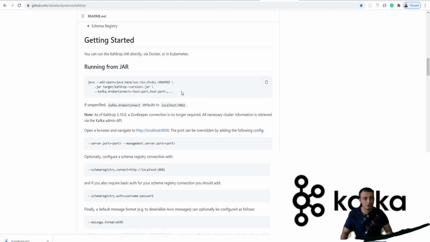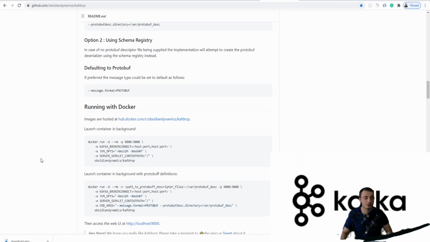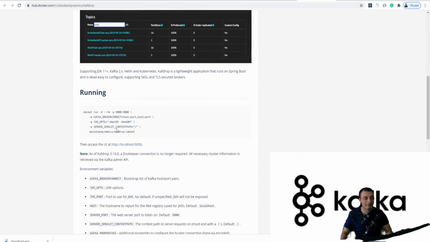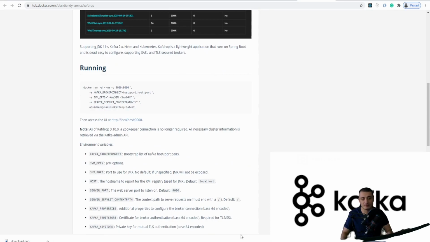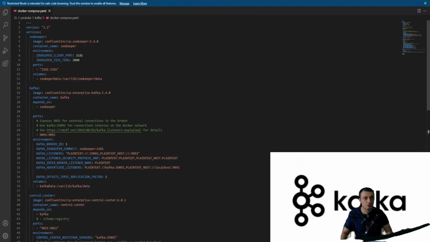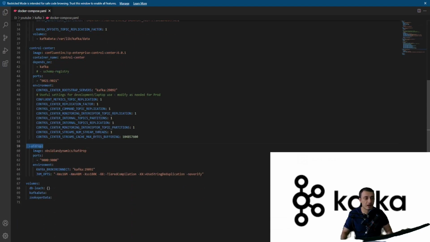It is written in Java, so you can run it like a jar, but I'm a huge Docker user, so I like running things in Docker. So they actually have a Docker image here, which by the way has 10 million downloads. So this tool is really, really popular, and you can check out how to run it in Docker. It's actually very, very simple. As you remember, I had this Docker Compose file where I ran Zookeeper, Kafka, and Control Center. So I actually added Kafdrop as a service.